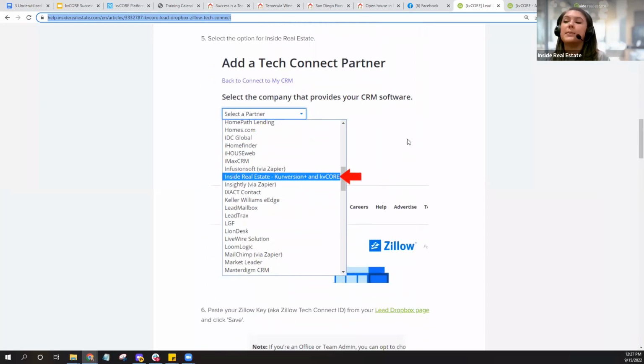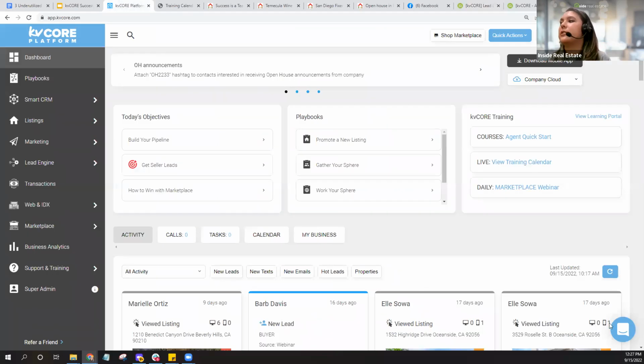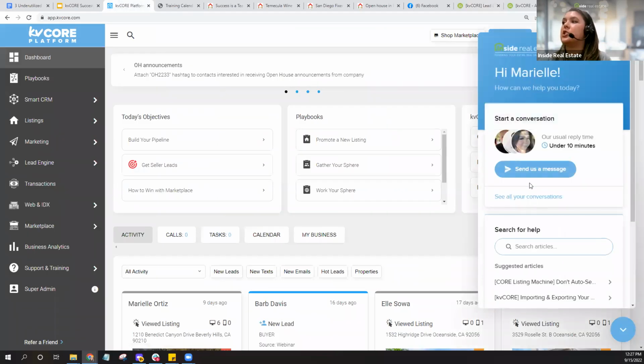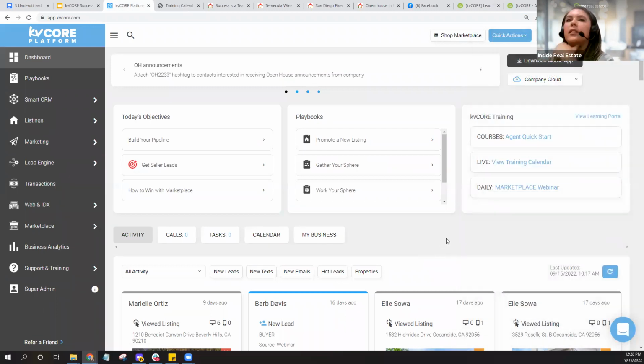But there are a lot of screenshots in that Zillow Tech Connect guide. And if you are experiencing any bugs or issues, I highly recommend reaching out to your account manager, or you also should have access to our support team, so you can send them a message. You can also reach out to support by email, or I believe you can call them as well. All right, so I hope that helps.